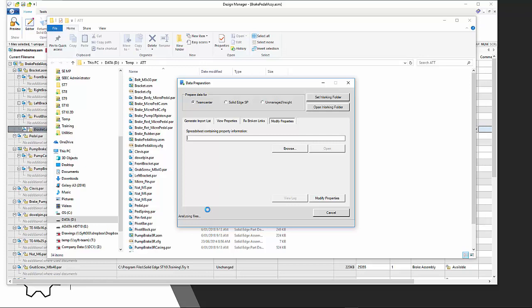So it's going to go through and basically just double check on what properties it's got in each file, and check for any broken links and invalid file names. So it's just working through those files in that folder. When it completes, it's going to open up the data in a spreadsheet.